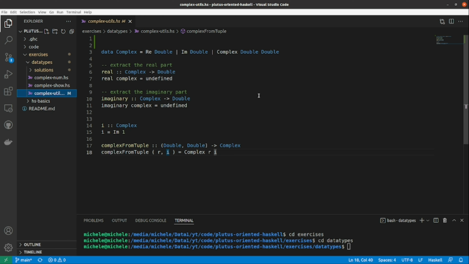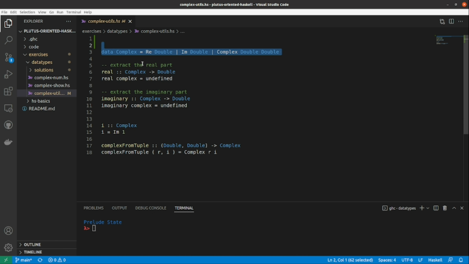So let's start with the first exercise. In the first exercise, I have already defined a data type called Complex, which has three constructors: Re for real, Im for imaginary, and a Complex constructor. For the moment, we are going to work with Doubles, which are types for numbers. We can see, in fact, that the Double implementation has an instance for Num. In any case, later in the video, we'll see how to generalize this definition.